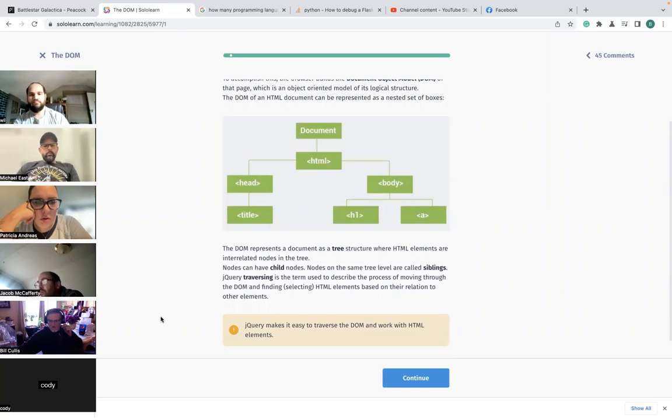jQuery Traversing is the term used to describe the process of moving through the DOM and finding, selecting HTML elements based on their relation to other elements. jQuery makes it easy to traverse the DOM and work with HTML elements.